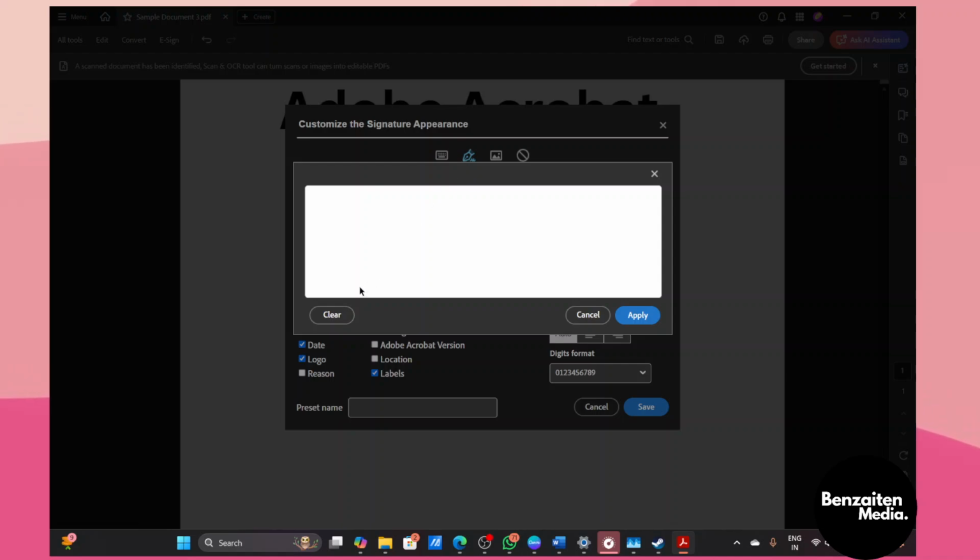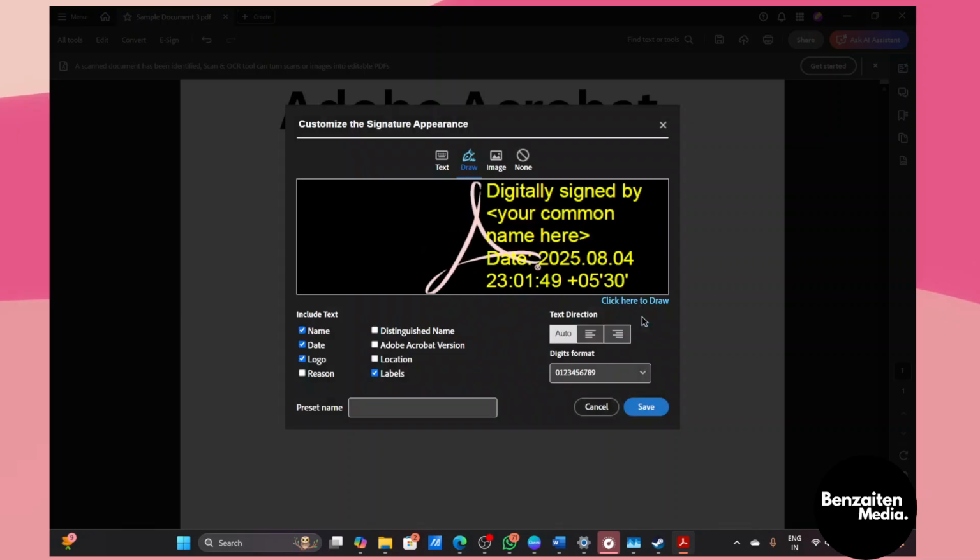So here you have to draw your signature with the help of your mouse. Use your mouse, and when you are happy with how your signature looks, click on the Apply button. Now look here, the Include Text option. Make sure that the date checkbox is ticked. This ensures your signature is time-stamped correctly.